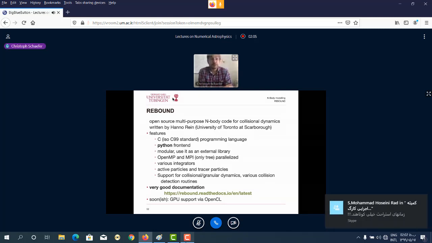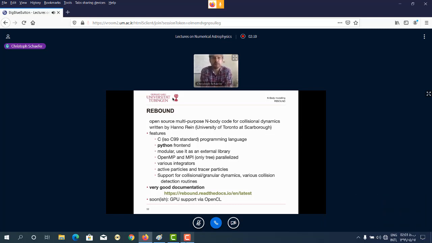The code originally was written by Hanno Rein, who is now a professor in Toronto at Scarborough in Canada. And it's a multi-purpose N-body code for collisional dynamics. Okay, so especially for collisional dynamics.